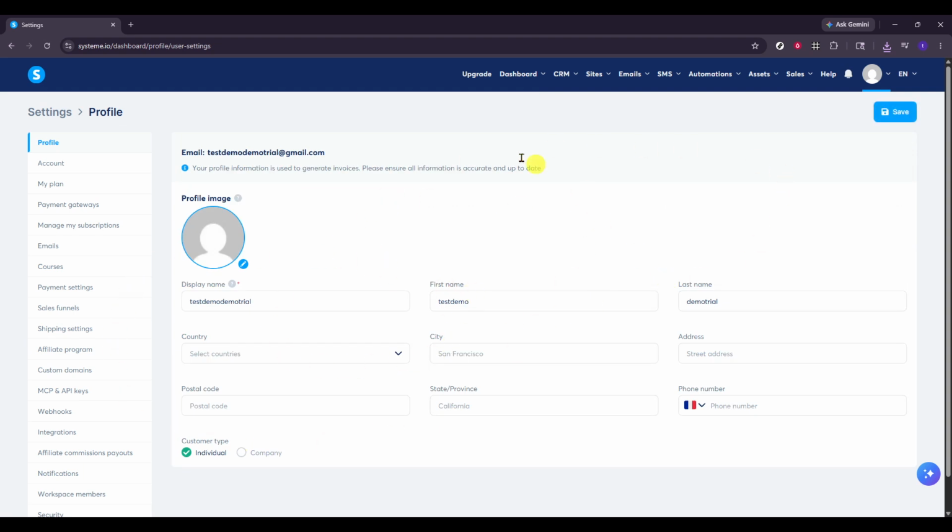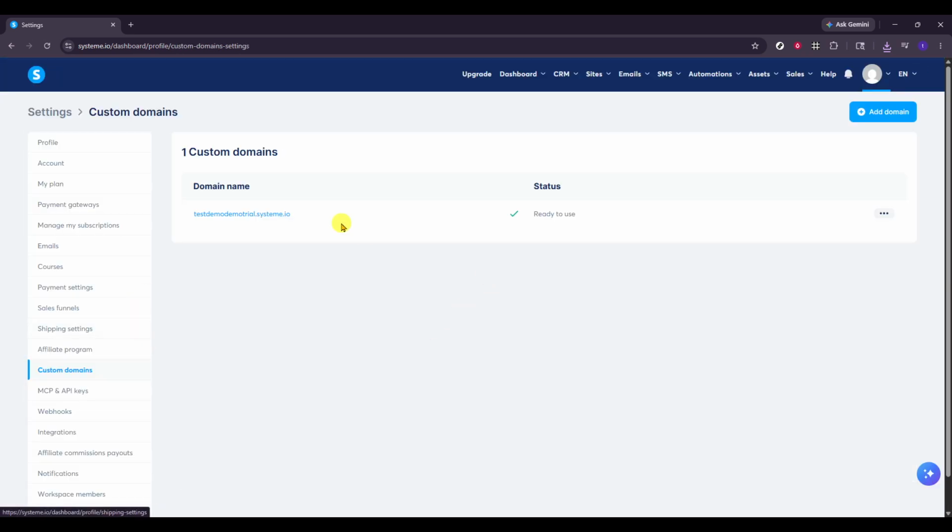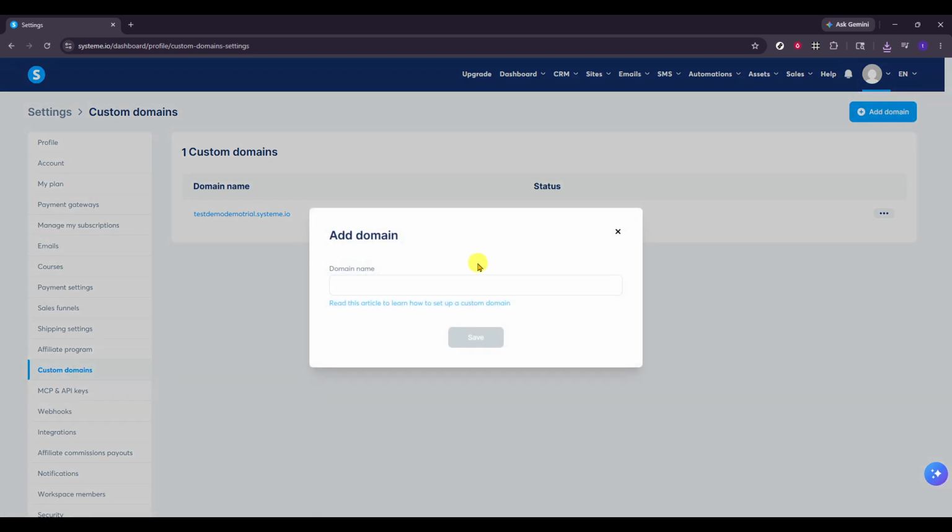Inside Settings, find and click on Custom Domains. This section is dedicated to connecting your own domain so System.io can serve your pages and associate your emails with your brand. If you haven't added a domain yet, you'll see a prompt to add one. Click Add Domain. If you already have a domain connected, you can still add another by selecting the same Add Domain button. In the domain field, enter the domain you want to use.